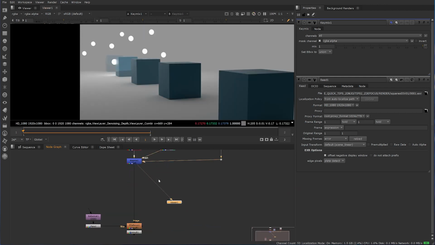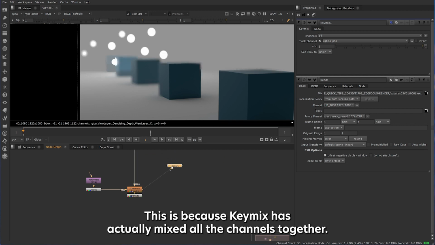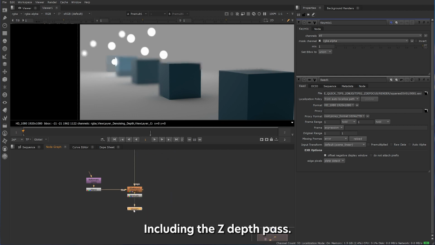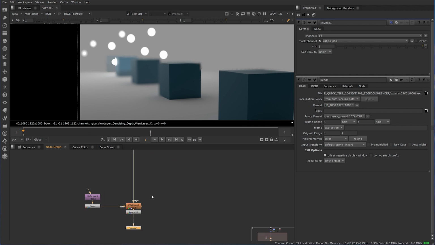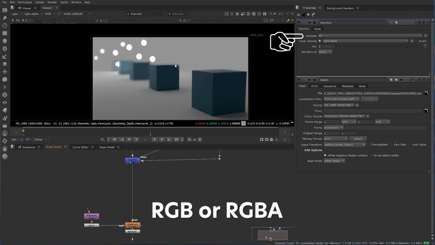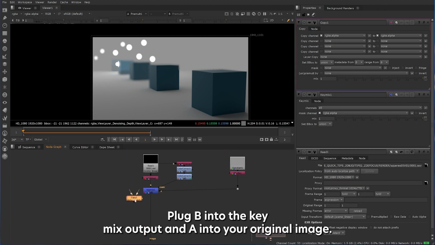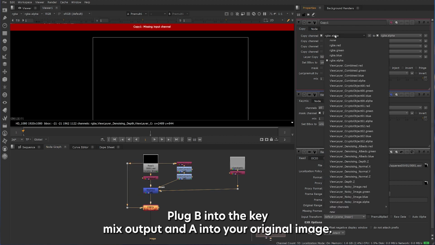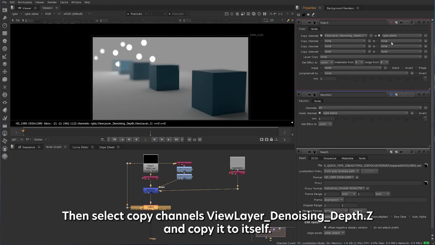We can see the atmosphere is working correctly, but the defocus looks different. This is because key mix has actually mixed all the channels together, including the Zdepth pass. We can fix this by changing the channels in key mix to RGB or RGBA, but we're not going to do that. Instead, we're going to add a copy node. Plug B into the key mix output and A into your original image, then select copy channels, view layer, denoising, depth Z, and copy it to itself.